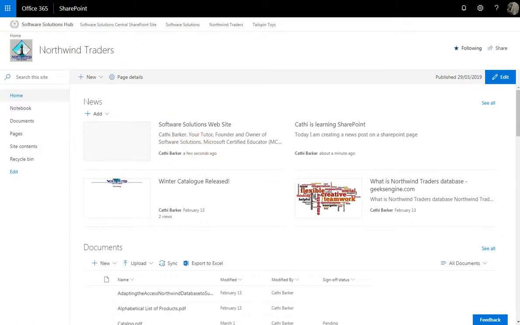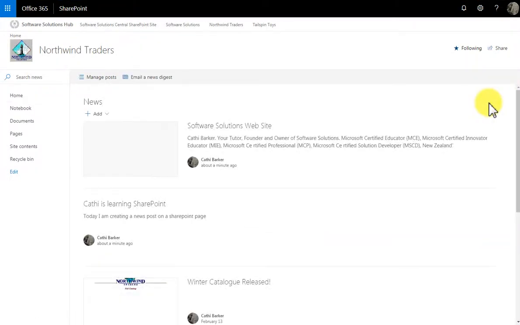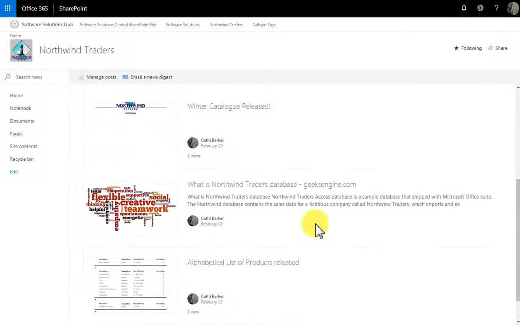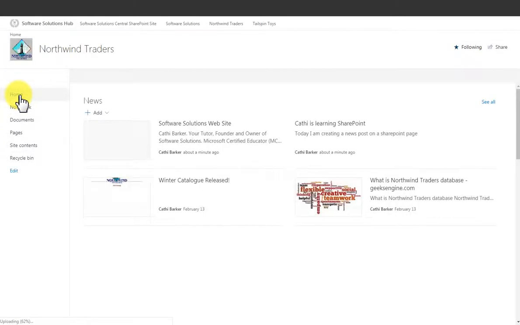The way that this news web part has been set up, I'm only seeing the 4 top items that have been added to the news. If I want to see older news or all the news, I'll just click the See All button. When I click that, I'm taken to a view where I can see all the news releases for this particular SharePoint site. If I click the Home option in my Quick Launch, I'm taken back to my home page.